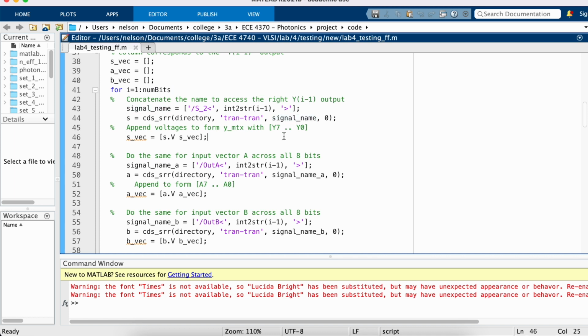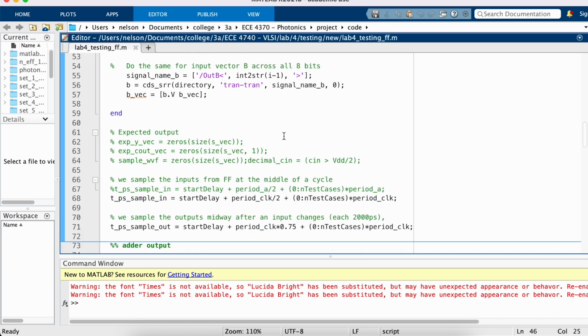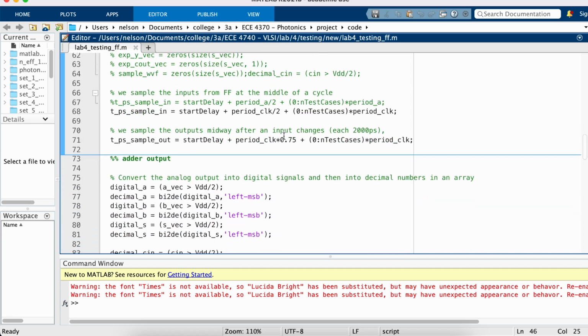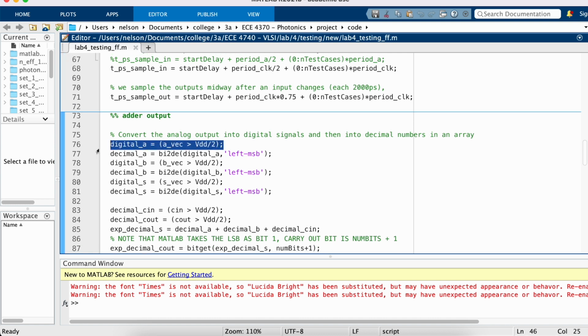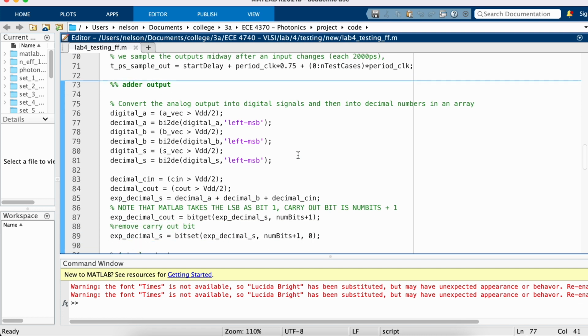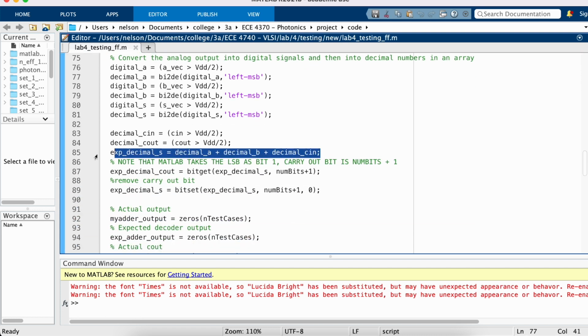Following that, we convert the analog continuous signal to a digital signal of zeros and ones, and then find the decimal representation of the inputs at each time step. Using this decimal representation at each time step, we can then derive the expected sum as well as the expected cout.